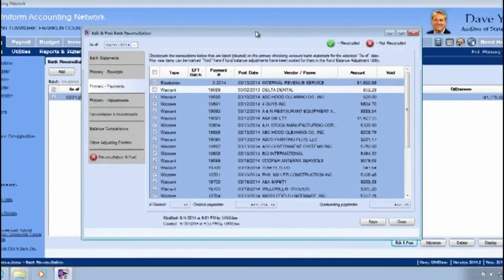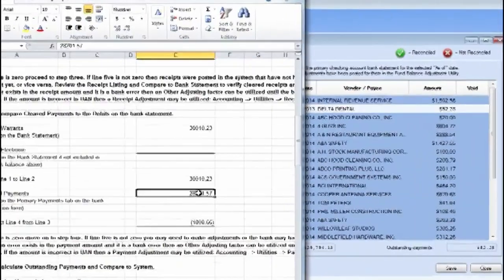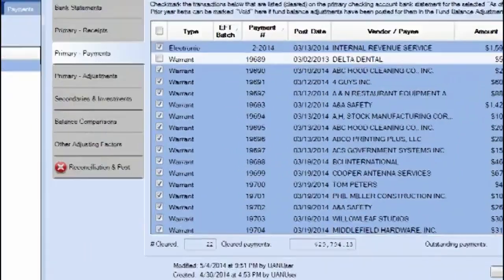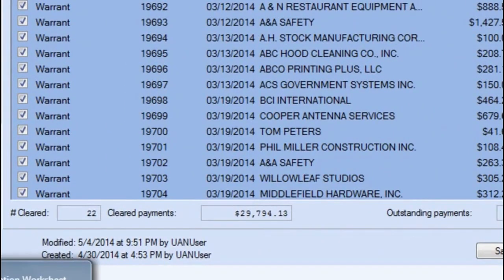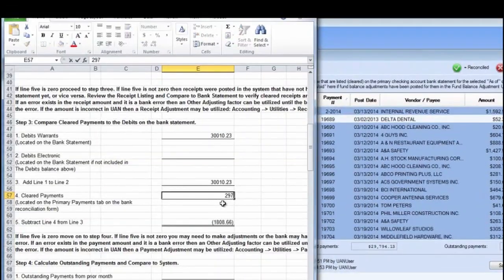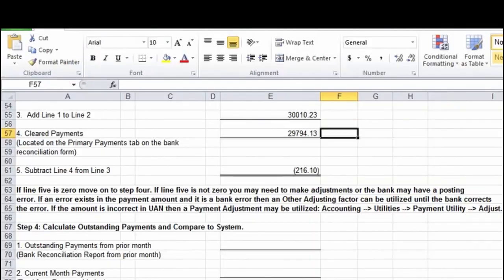Our cleared payments amounts also changed, so we'll go back to our bank rec worksheet. So in our bank reconciliation worksheet, we can now see that the cleared payments is $29,794.13. Now we still have a discrepancy here of $216.10. I'm going to go ahead and move on to step 4.